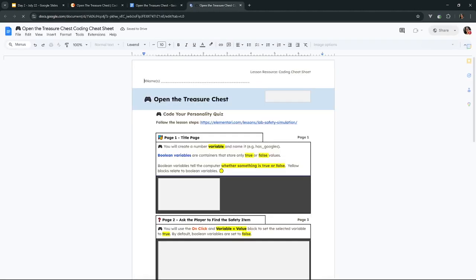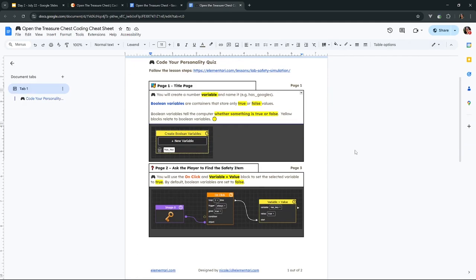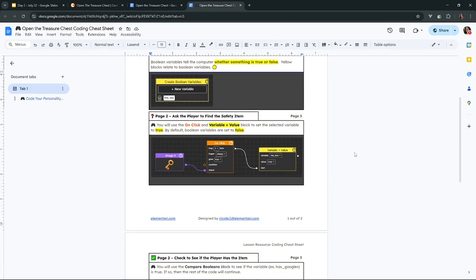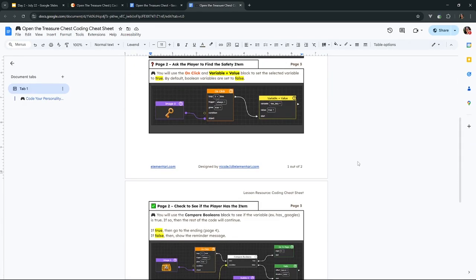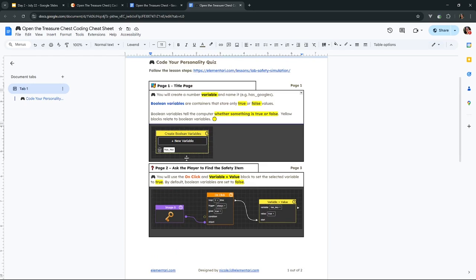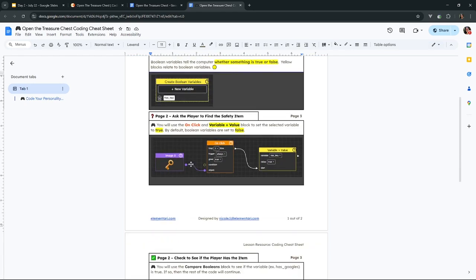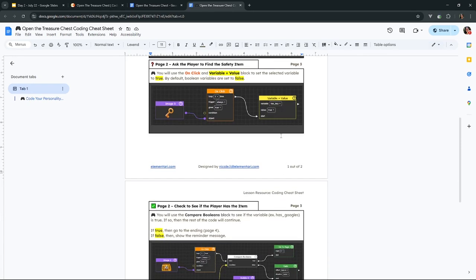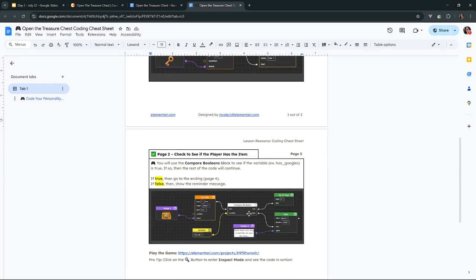So the coding cheat sheet, let me just show you really quick. It's just showing you what your code will kind of look like at the end and what it all means. So we'll create a Boolean variable called hasKey. We will click on the key, and we'll set the variable value to be true. So we picked up the key. And then if we've picked up the key, when we click on the treasure chest, we can go to the page to explore some more, for example.